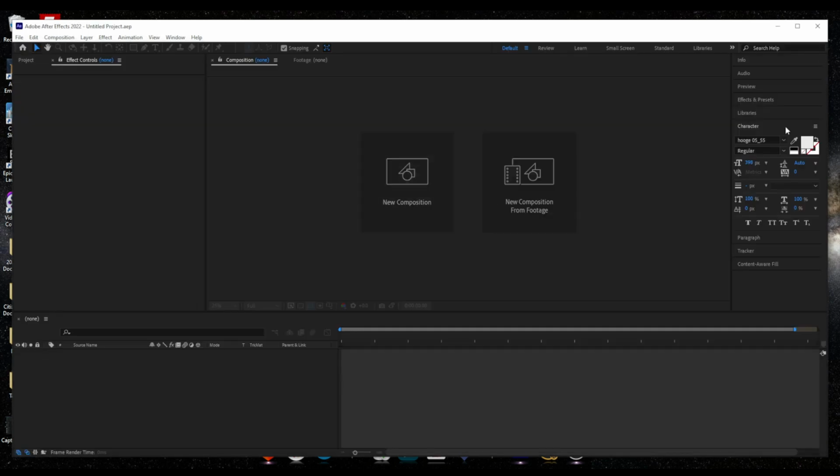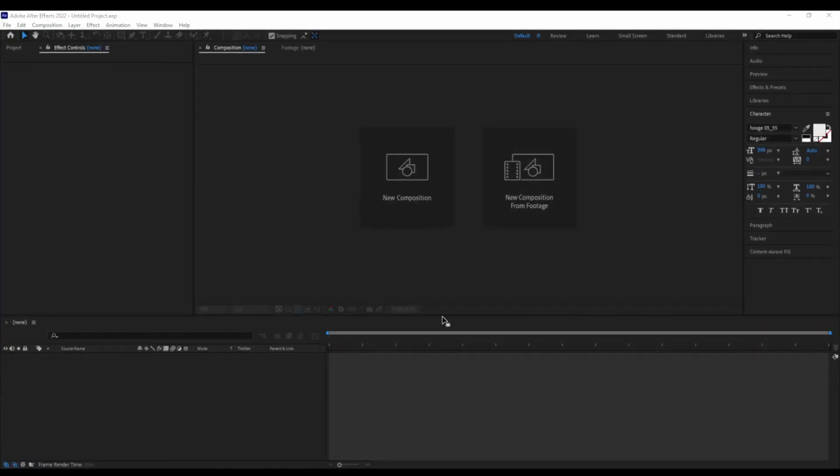So yeah, once we open After Effects, we're just gonna see this screen. This is the basic interface of After Effects. This is how it looks when it's plain empty. We haven't imported anything or done anything. This is just the basic workspace. This is where you're gonna work.